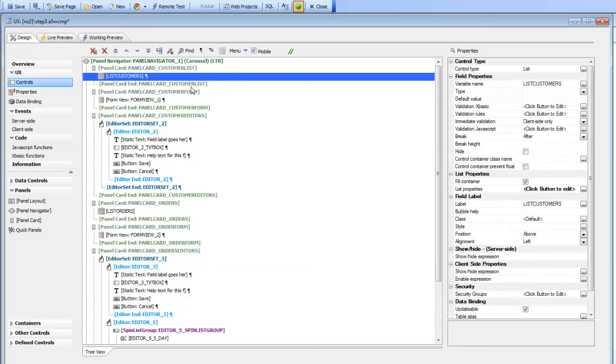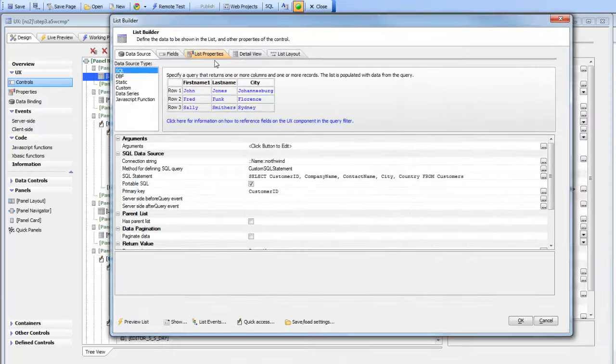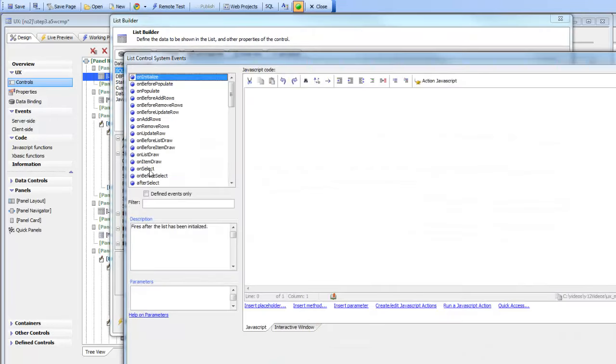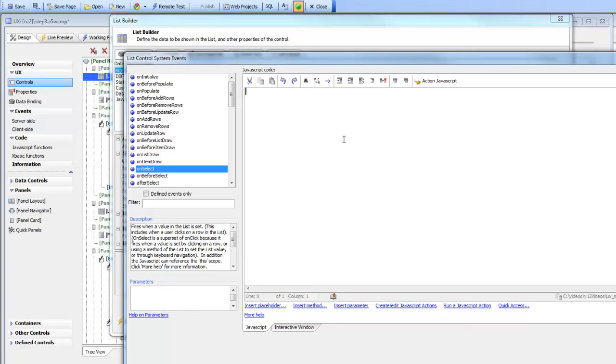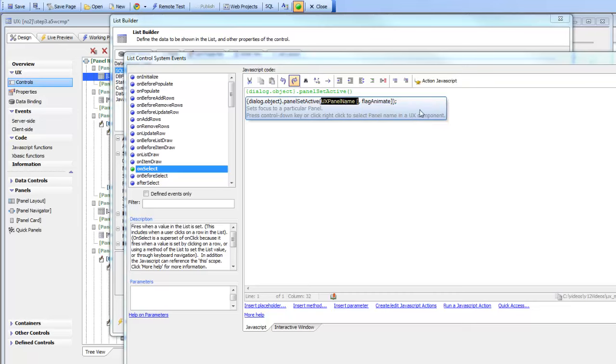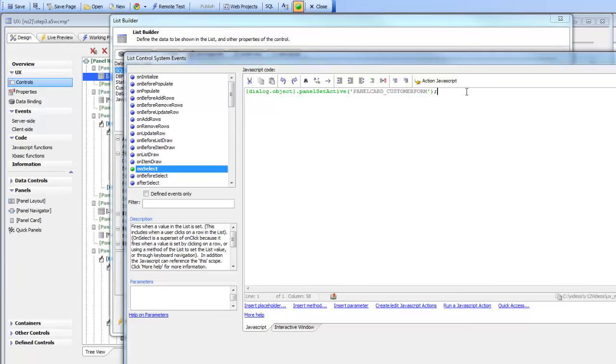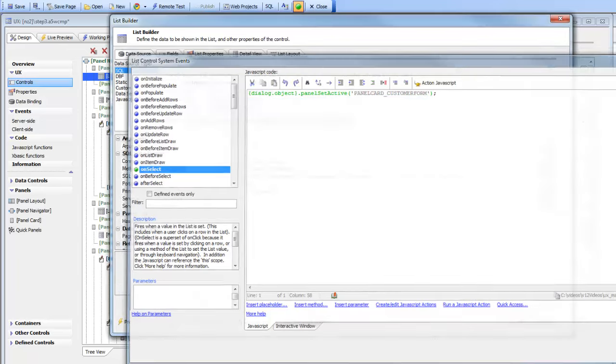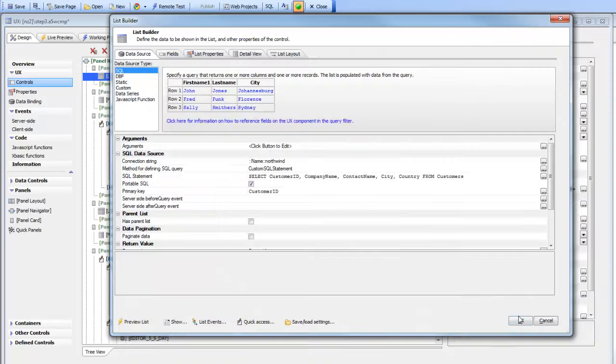So the first action that we want to do is when we tap on a row on the customers, we want to go to the customer form. So we'll bring up the editor and we'll go now to list events, and we'll go to the on select event, and we'll go here and type in dialog.object.panel set active, and we want to go now to the customer form.